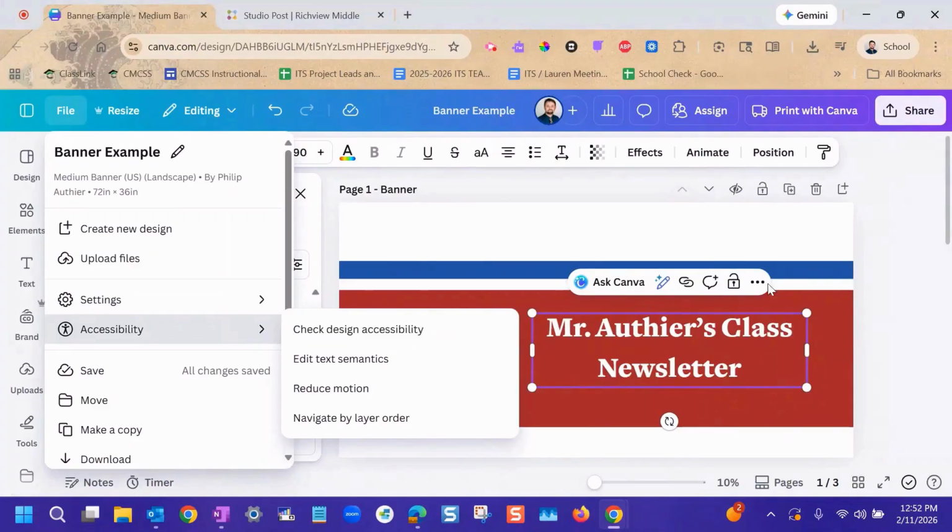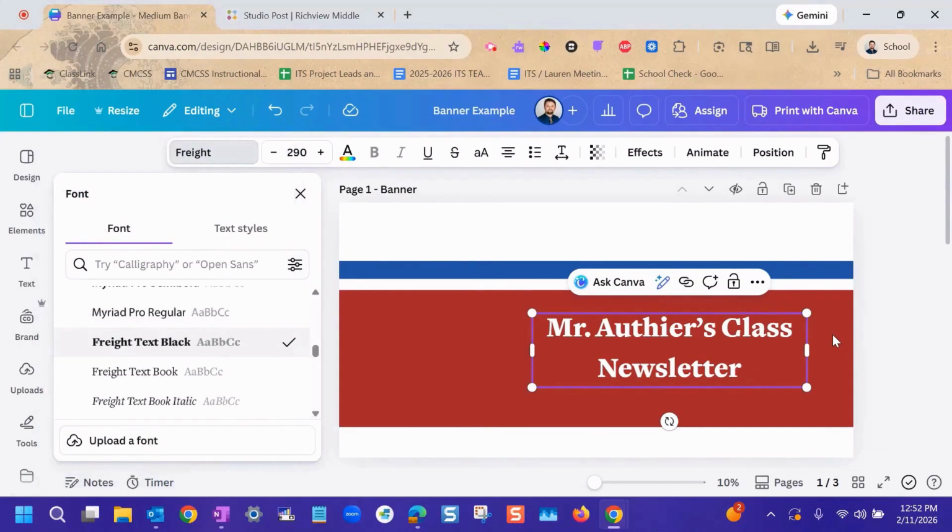A rule of thumb is just to match light font colors with dark backgrounds and vice versa. Make sure to choose a font that looks good, but is easily read and accessible for all of the readers. Remember, many people are going to be reading this newsletter. I want it to be accessible for everybody.